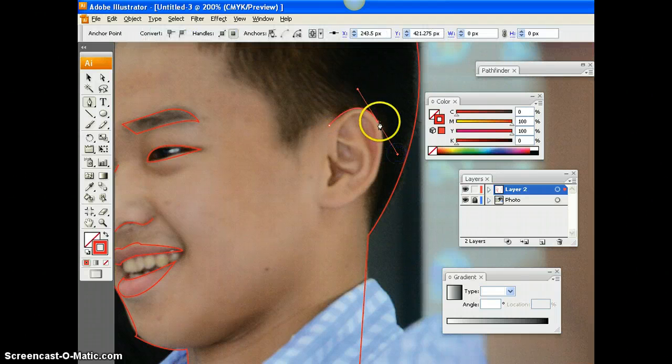So I'm just going to bend that around there. New starting point. Bend that around there. New starting point. Bend that around there. New starting point. And for now we're just going to end it there. That's going to be the ear shape.